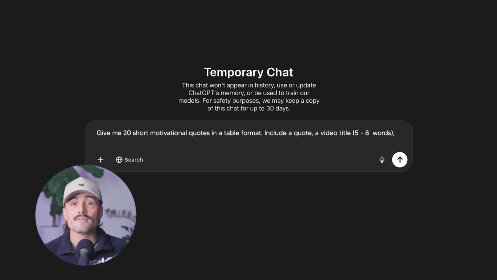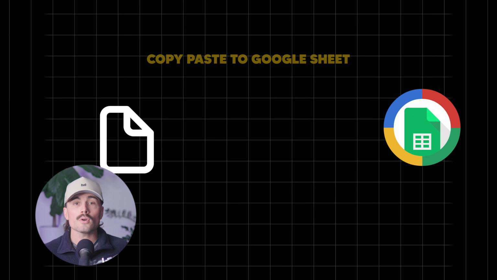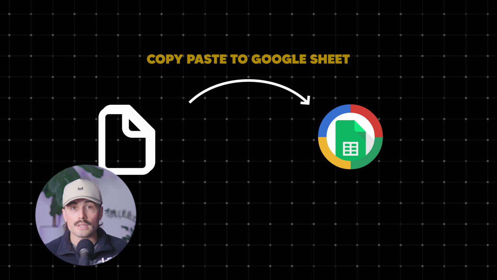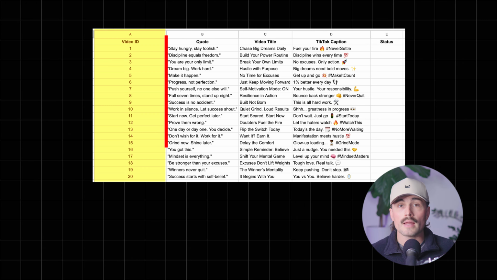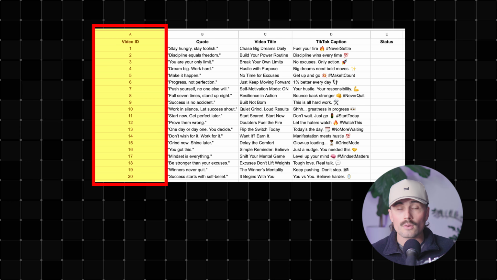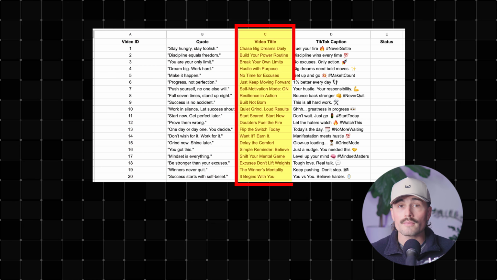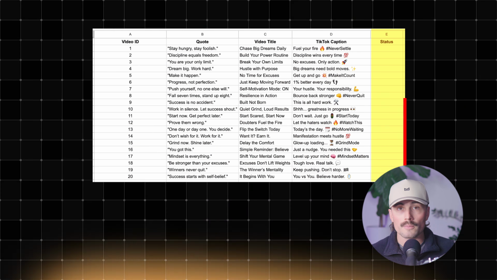Include a quote, a video title in 5 to 8 words, and a short TikTok caption. Then we'll go ahead and copy the output and paste it into a Google Sheet. You should now have something like column A for video ID, like 1, 2, 3, the quote, a title for the video, a caption, and a status column.